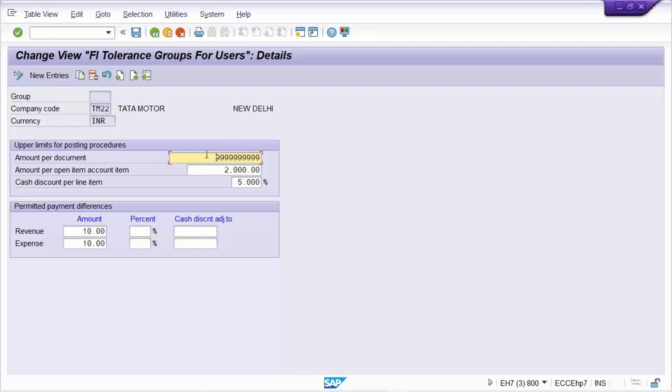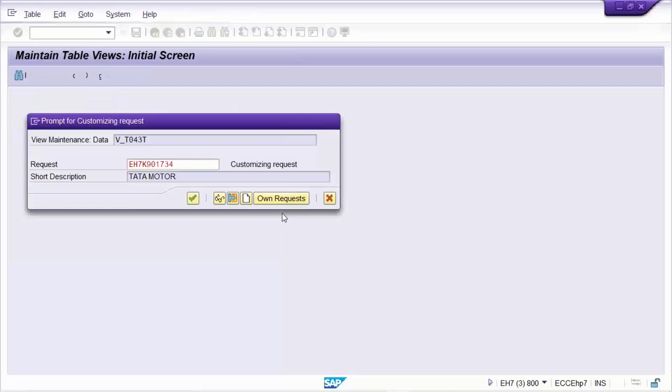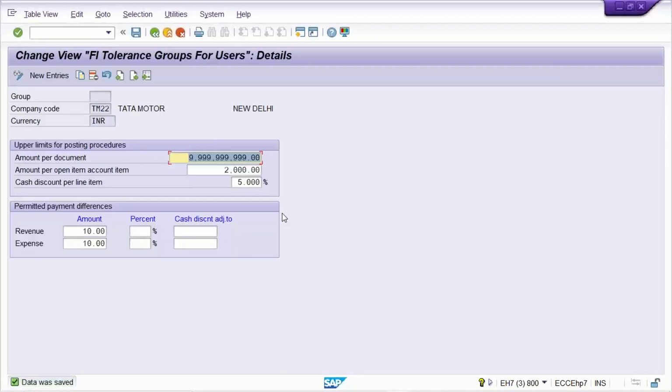Okay, so right now I'm going to increase the limits, right? You can make it, let's suppose, this is the limit I have given, or you can make it unlimited if you want, by giving ten 9s, ten 9s, right? You can give it like this, press enter. So this is what is called unlimited. So anything can be given, in the sense you can increase the limit. Save it. So now you understood what is the logic behind this tolerance group?